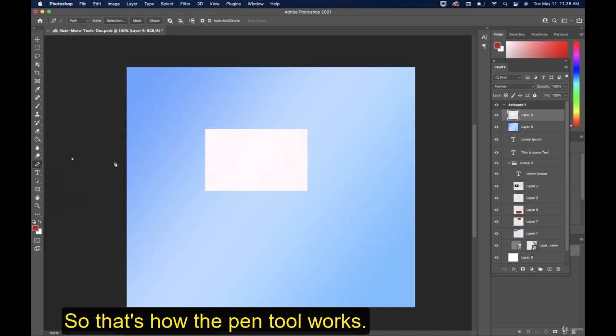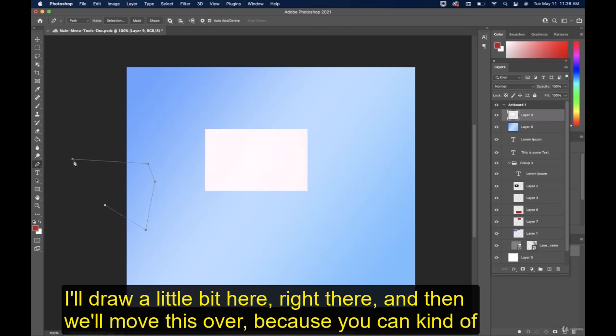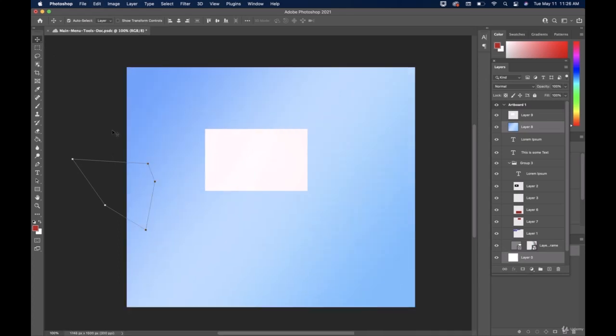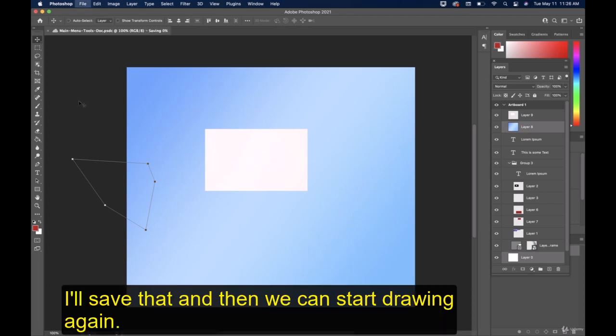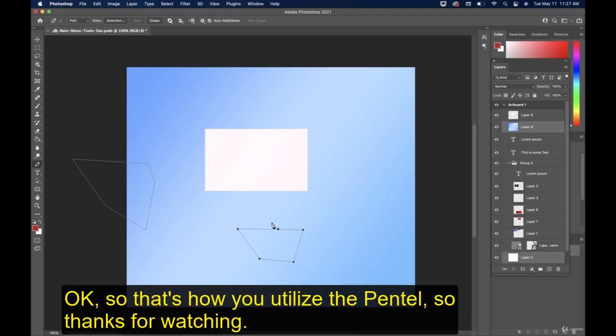So that's how the pen tool works. All right, so I'll draw a little bit here, right there, and then we'll move this over just so you can kind of see what we did. I'll save that, and then we can start drawing again. Okay, so that's how you utilize the pen tool.